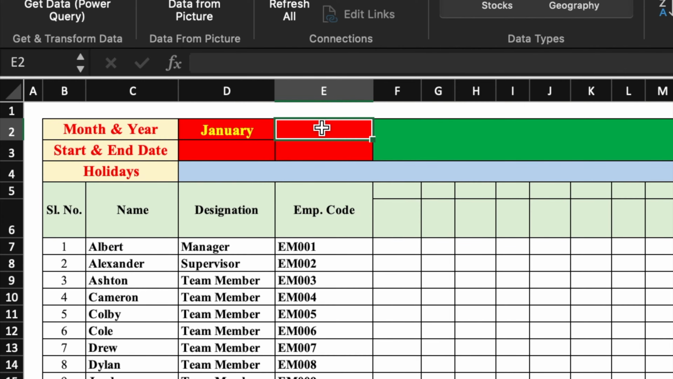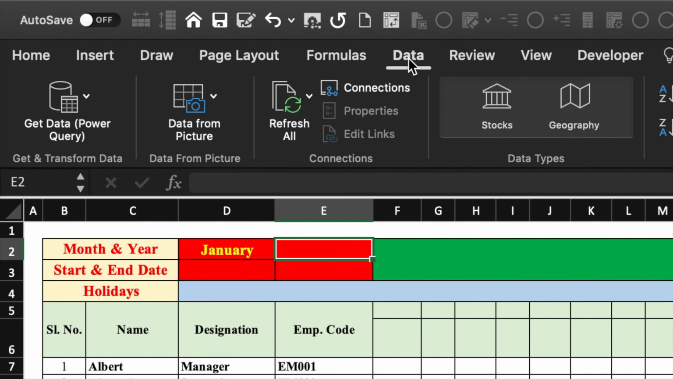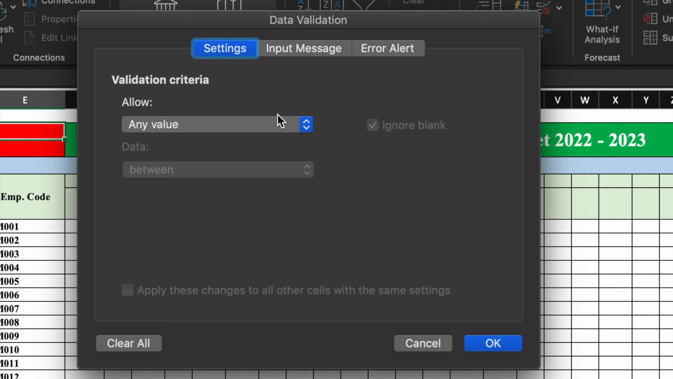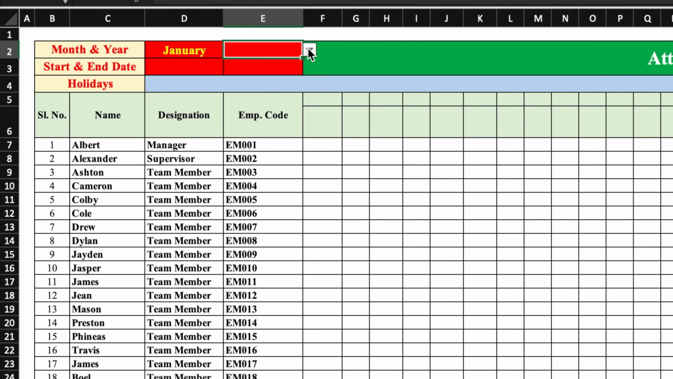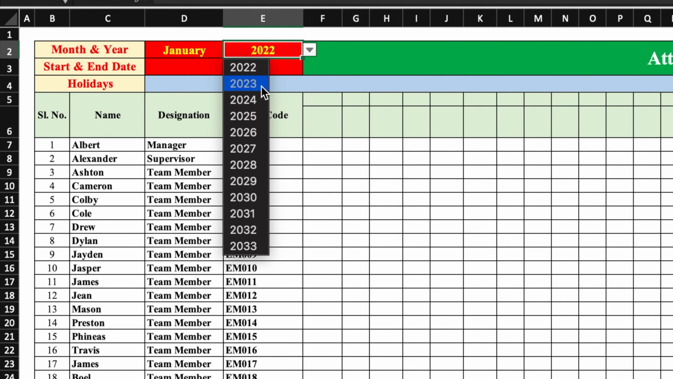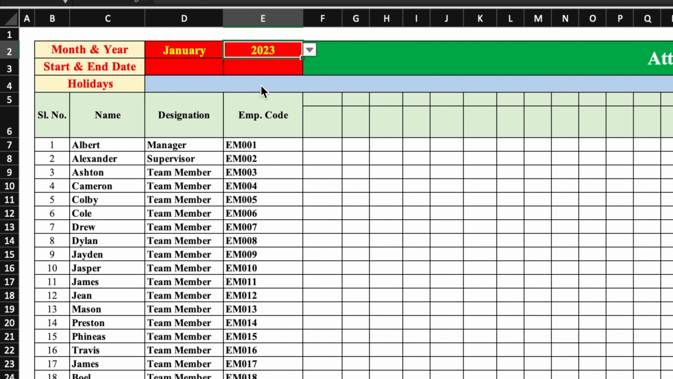We will come to year and go to data, then data validation. From here we will select list. Source is equal to years. We will do OK and our drop down of years is also created over here. I'll take year as 2023, because the list of my holidays is of 2023 and not of 2022 or 2024.